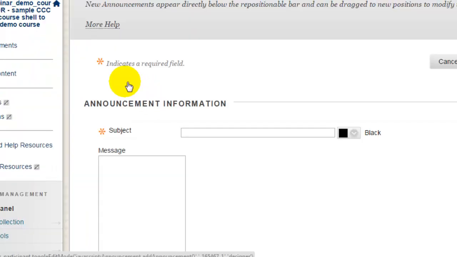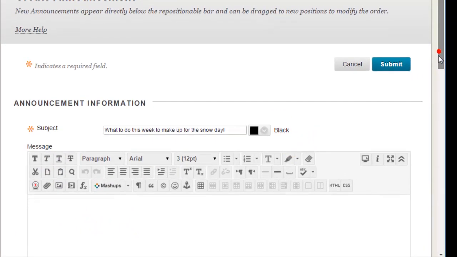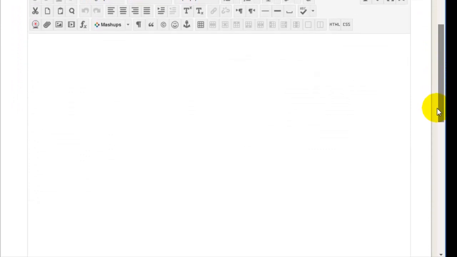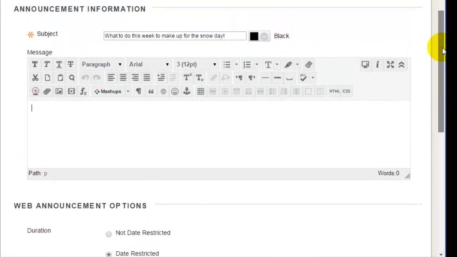I click the Create Announcement button, and then I title the announcement. Now I've added a short subject line. Now I want to add some content into the message window of the announcement. I'm going to use the vertical scroll bar to scroll down a little bit. Now before I go any further, I want to bring your attention to this message area here.